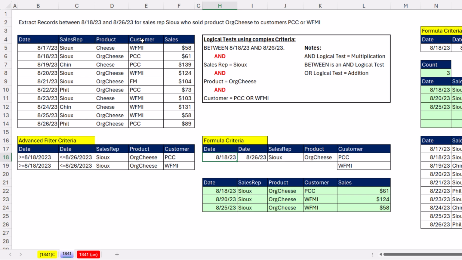Now if you want to use advanced filter, you have to have exactly the field names as they're spelled up here. We have an AND logical test on a single column, so you have to repeat it. So for the first row, we put comparative operator and date right in the cell. Comparative operator, date right in the cell. Name, product, customer.